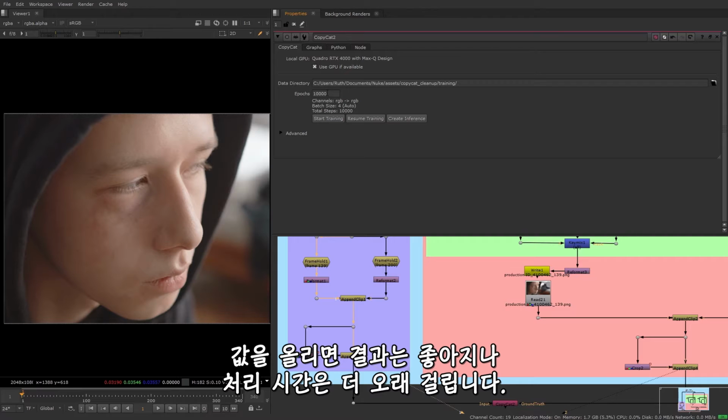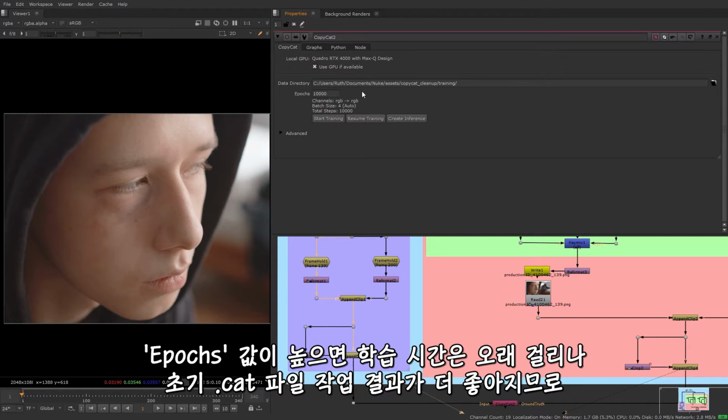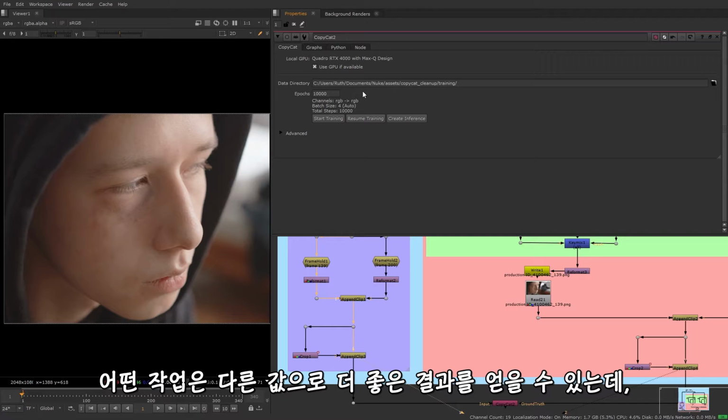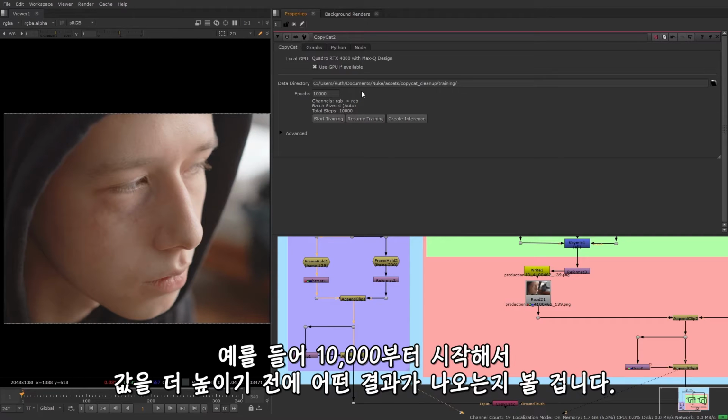Increasing this number can often produce better results, but will have longer processing times. More epochs gives the model longer to train, but it is possible that earlier cat files can produce better results, so knowing how many epochs to use will take some experimentation. Some tasks will perform better with different values to others. For example, I'm going to start with 10,000 and see what the result looks like before increasing the value.